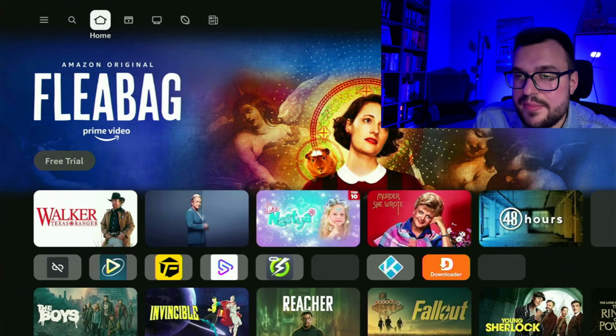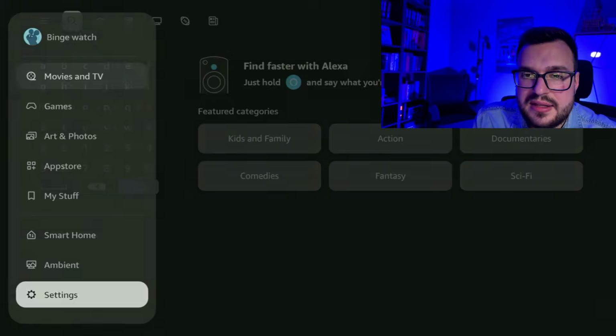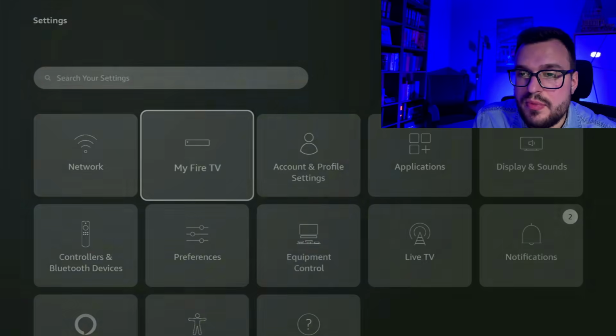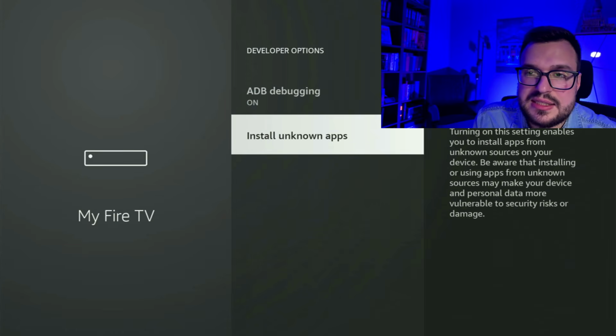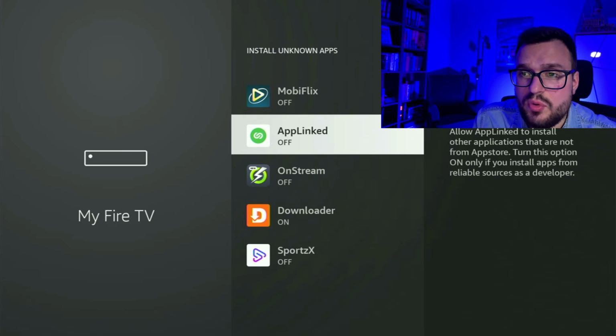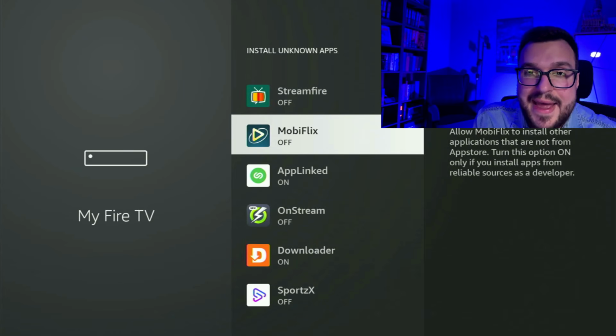Now the next step is we actually need to open settings one more time. So we go back to the settings right here, open them. Again, go into My Fire TV, then head to developer options, installation of the unknown apps. Just this time we are looking for AppLinked instead of Downloader. So we are turning this option on. Why we do this is because we will also need to use AppLinked to get other applications from the internet.